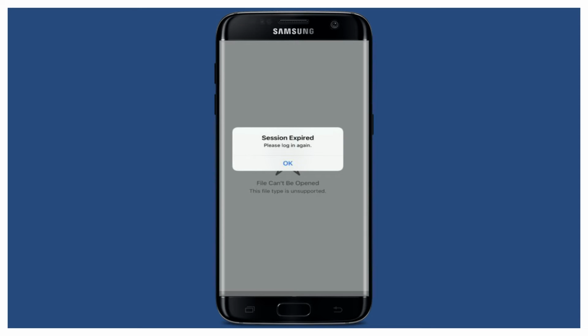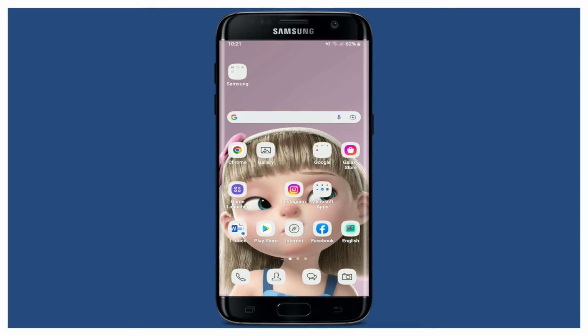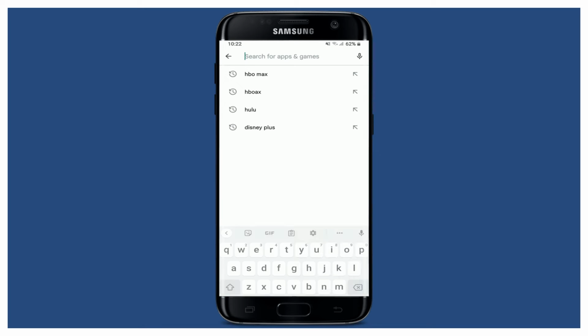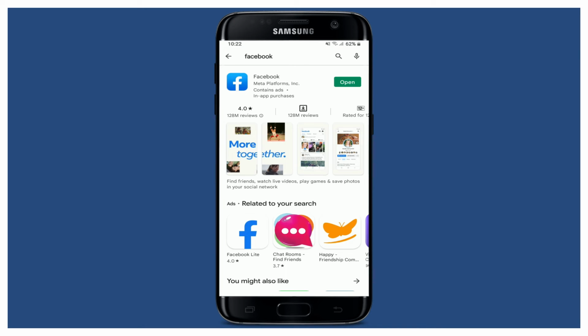If it still does not work, the next thing to do is to update your Facebook application. Make sure that the Facebook application you are using is up to date. Go to your mobile device's Play Store and search for Facebook into the search bar. If you see an update button right next to your app, it means you'll need to install the latest version of Facebook. Simply tap on the update button, and once you download the version, tap on Open to launch the app open and see if that fixed your issue.